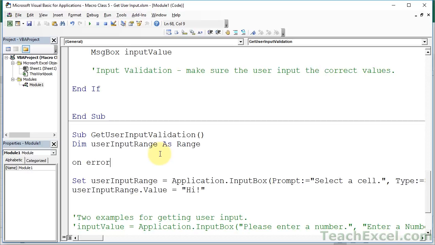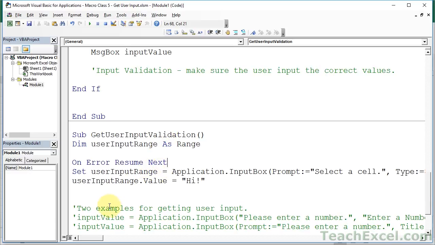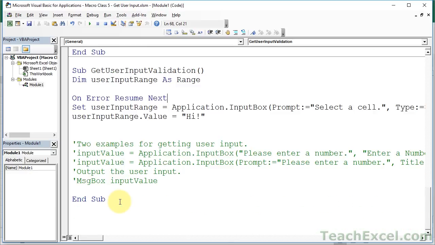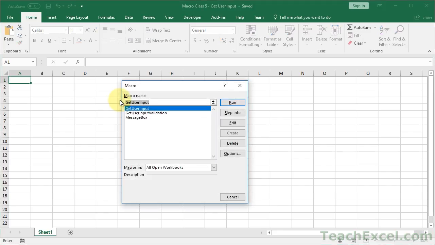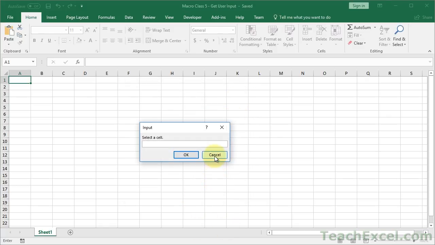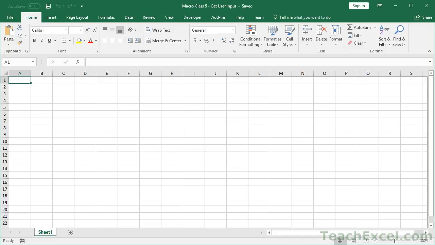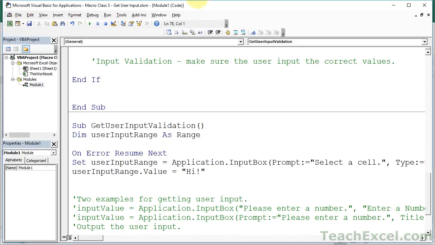We can type on error resume next, and I could put that right above this little bit of code, or just at the very top of my macro. And then down here at the end, we could put on error go to 0. And then when I go to run this, cancel, no problem.